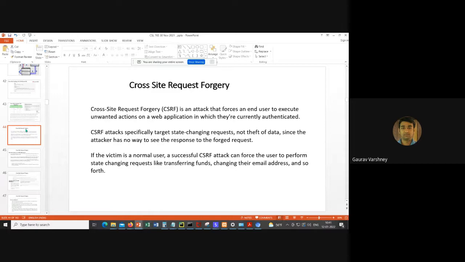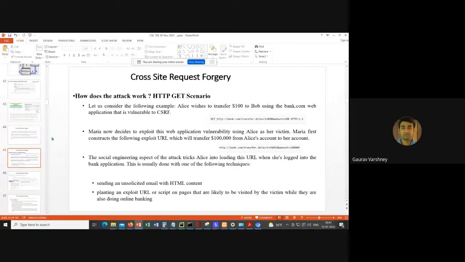So basically, the target of the attacker is not to execute any malicious payload on the targeted site. The only thing that the attacker is interested in is getting something done on behalf of the user on that website. So if the victim is a normal user, a successful CSRF attack can force the user to perform state-changing requests like transferring of funds, changing their email addresses, and so on and so forth. Let us take an example of that. We'll take an example practically as well.